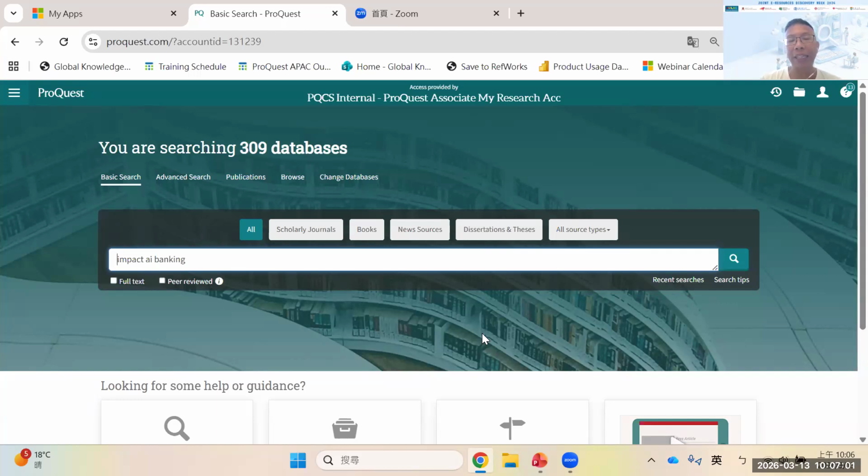So I enter the 3 key terms: impact, AI, and banking. Just so that you know, by default, if you enter a space, the system will treat the space as and. For the Boolean search operator, space means and. So you don't need to type in and all the time. You just simply type in space, then that's and. And if you want to use or, not, the operator, you need to manually type in or, not.